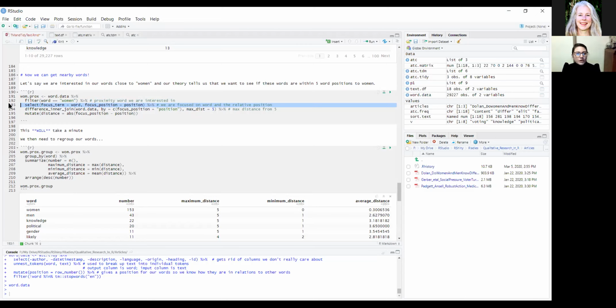That's also useful if you kept all of those other variables within your data set as well. And what this one is telling you is we want a max distance of 5. So you're joining the word data by the focus position, joining each word, but if it's more than 5 words away, then we're not really interested in it. That's what both of these lines are telling you to do. This is the one I was talking about. This will take a minute if you run it.